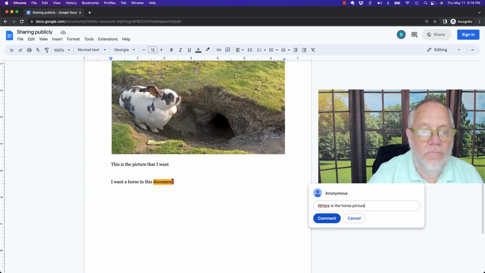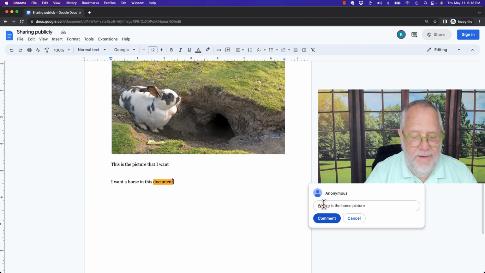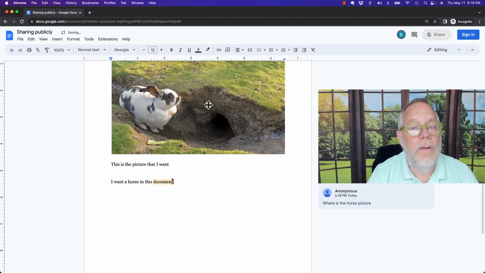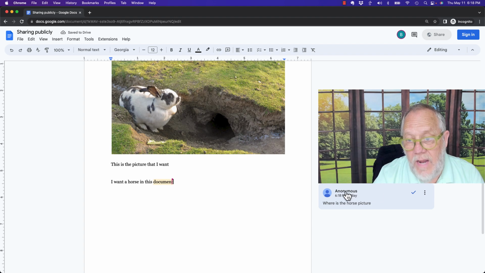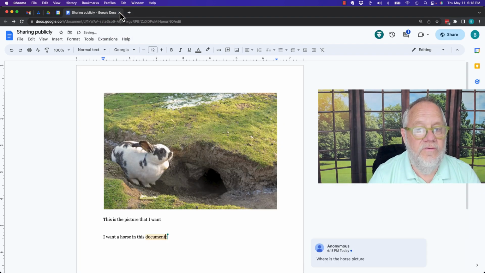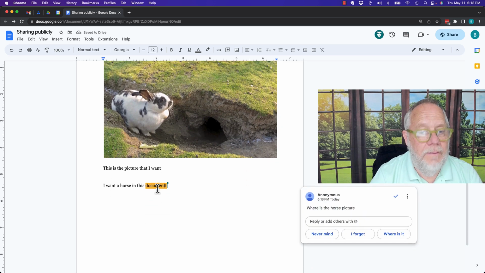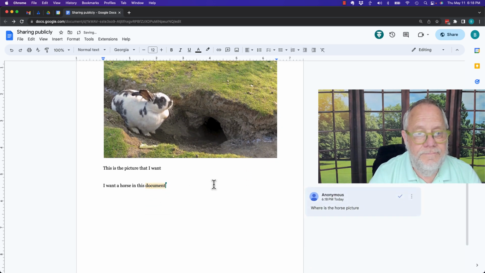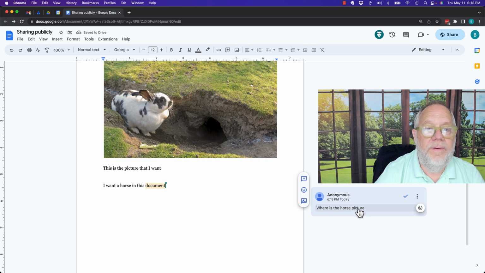And I go look at what the owner of this document has access to, comment. Let me switch over and see what he has. Look, it says anonymous. Go back to profiles, go to Burris Consulting, and look, here's the document. You can see that he changed the spelling, and asked where is the horse picture?